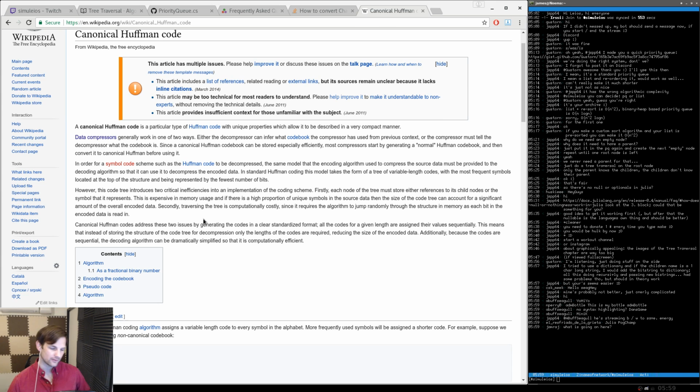The code book, that's what they called it. The code book's probably a good name for this.